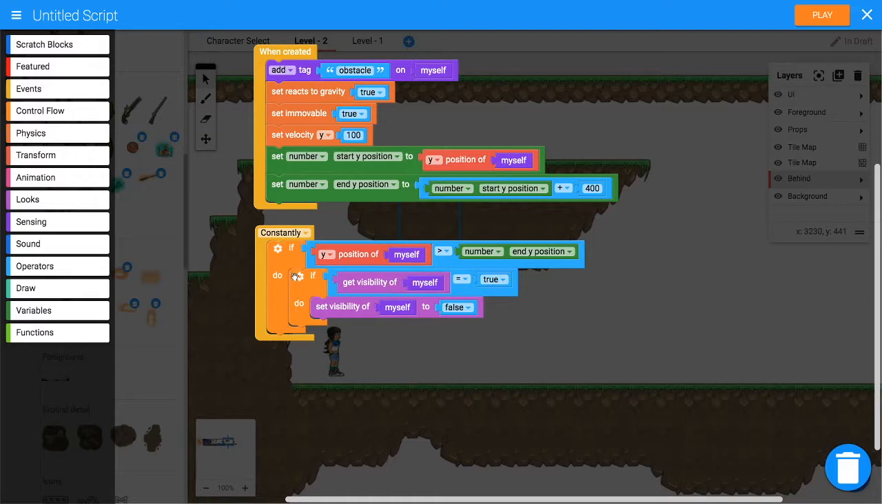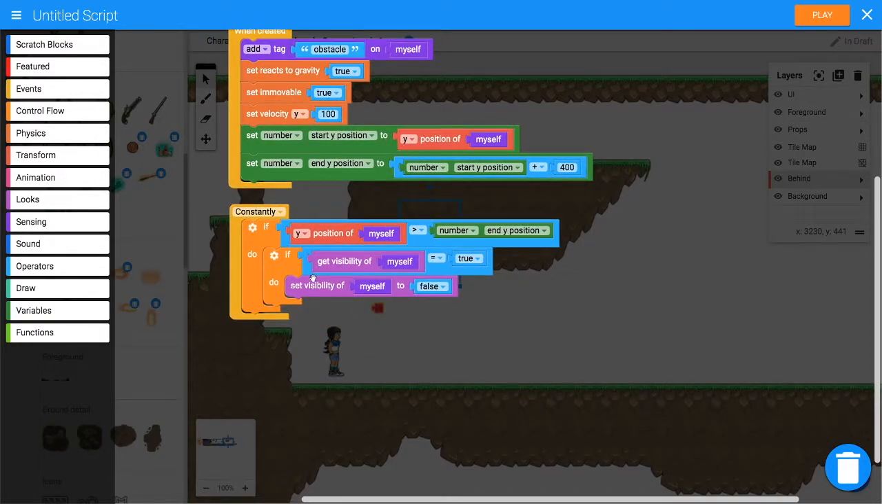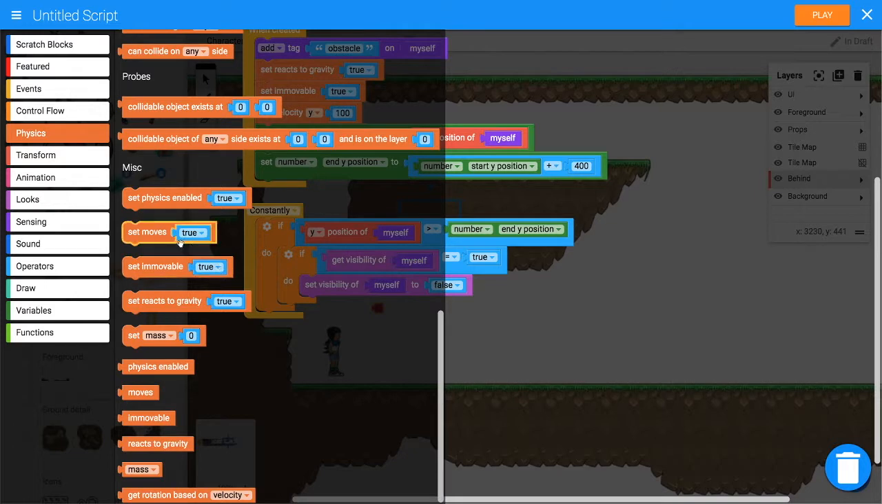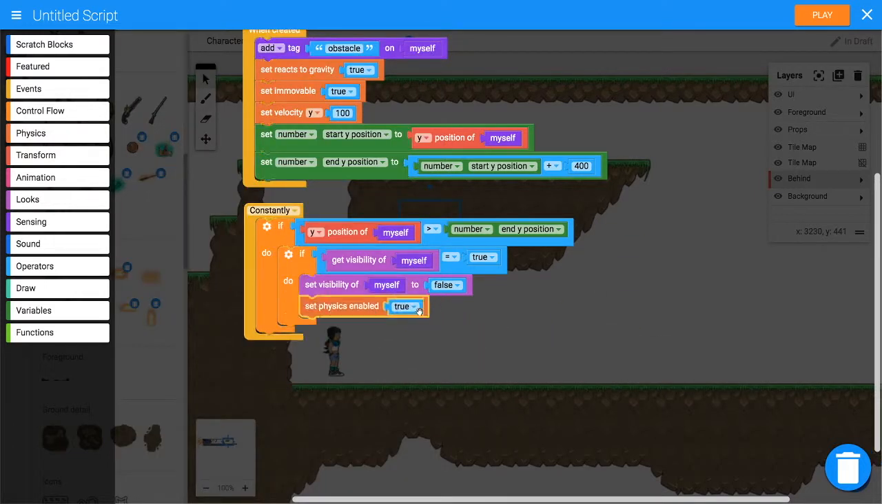So if I am visible and I've gone too far, I'm going to go invisible, and it'll only do that once. We'll also disable its physics so it doesn't accidentally bump into anything. That's from the bottom of physics. Set physics enabled false. And then what we'll do in maybe a couple of seconds, we'll tell it to go back up to the top.